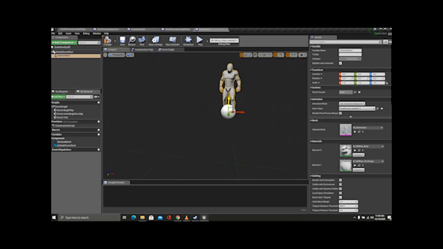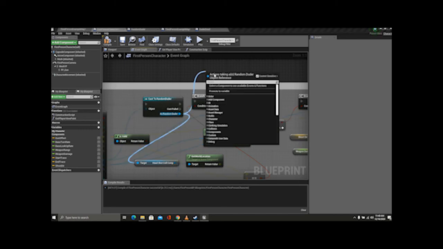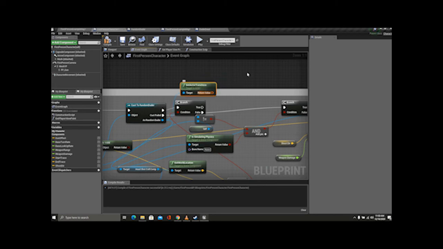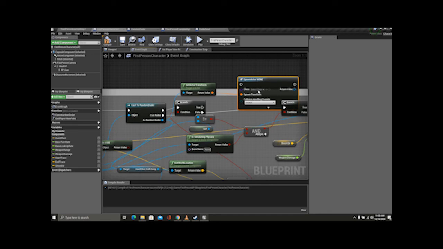Now, we have to move this down a little. And I'm going to turn snapping back on. And then undo that. Move that over. I think about there should do it. And then rotate 90 degrees, so that way it's still facing. Go back into first-person character. You say get actor transform. And then from there, spawn actor from class, Dude or Dead. Plug this in.